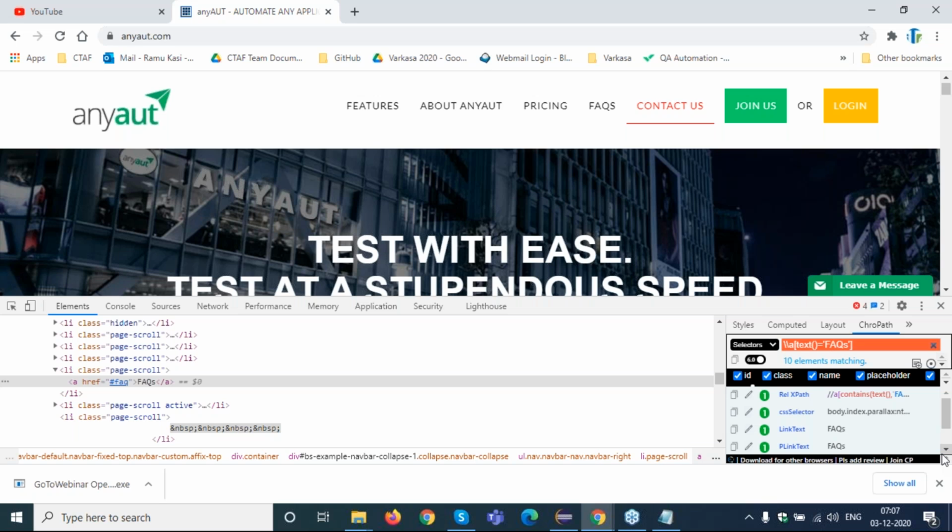Again, there are multiple matches. / text equals FAQs. Ramu, can I pause you for a second? Where are you getting this text, how do you come up with that?